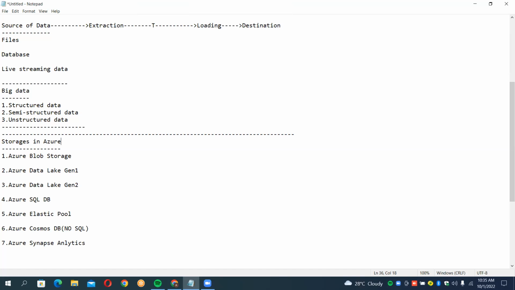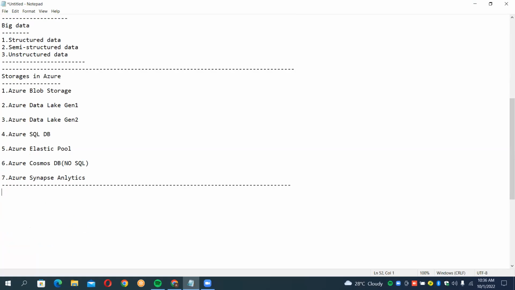Pipeline. Pipeline is common. What does the pipeline do? It carries the data from source to target. That's it. It carries the data from source to target.